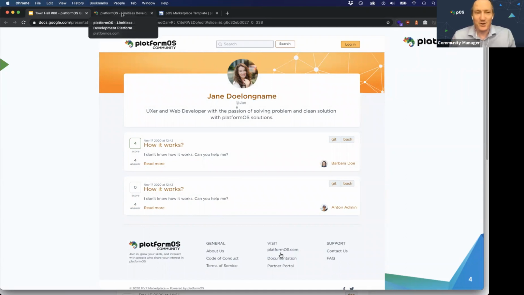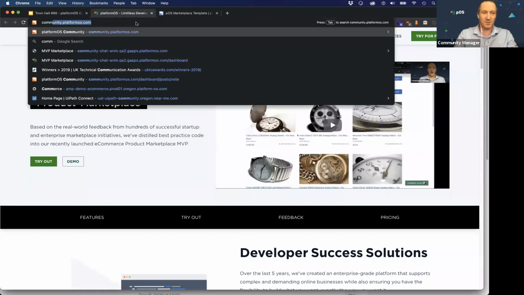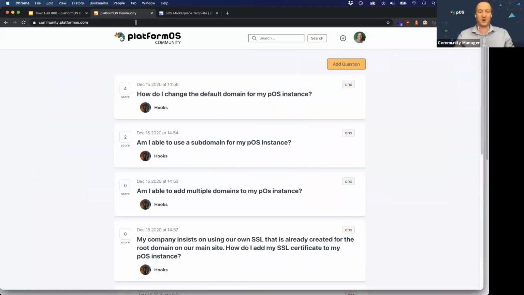So without further ado, let's go and take a look at the community site, which is over here in community.platformos.com. And here it is.